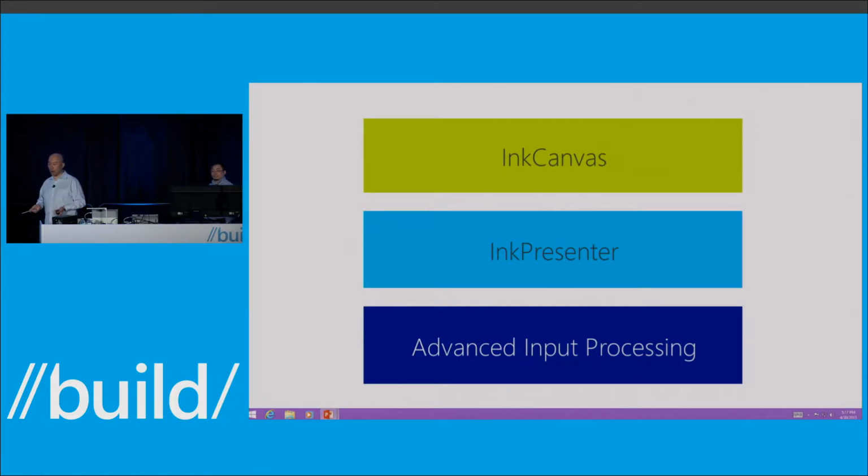So for the second part of the talk, I'm going to turn over to Xiao, who will do a deep dive into Ink Presenter and show you how to customize Ink Presenter to further adapt to your unique scenarios. Thank you, Francis.